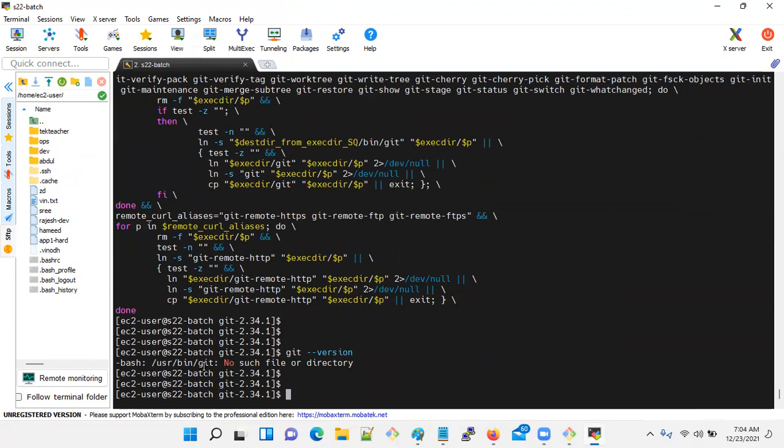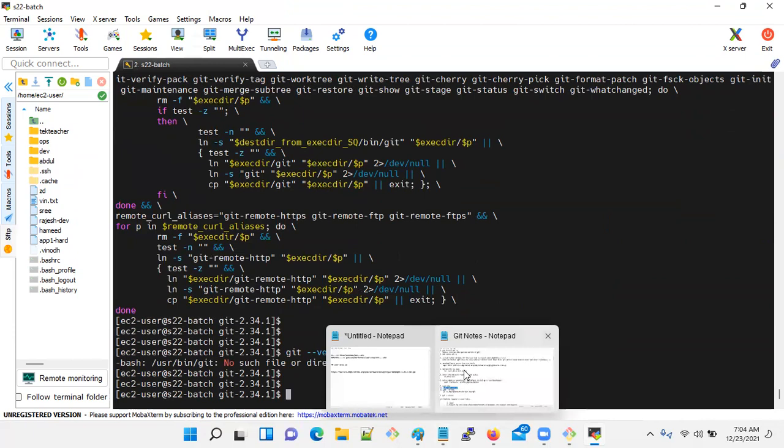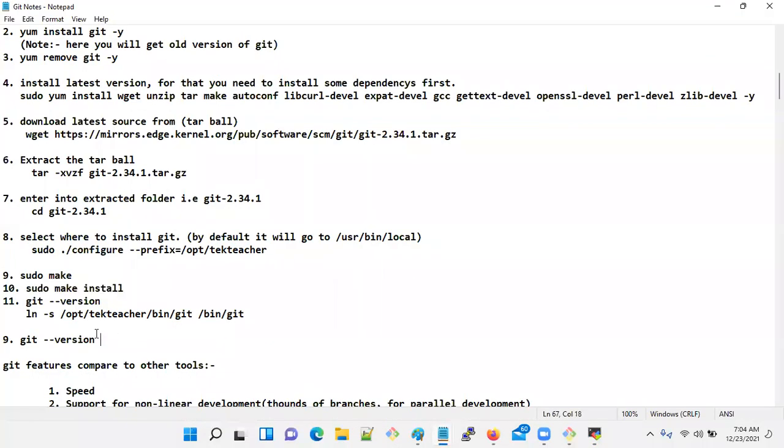It's installed successfully, but only the version is not showing. So what you need to do is give this command here. Because we have not installed by default in /usr/bin, right? We installed in opt techteacher. That's why you need to give this path here. We are creating a soft link, I mean redirecting from here to here.